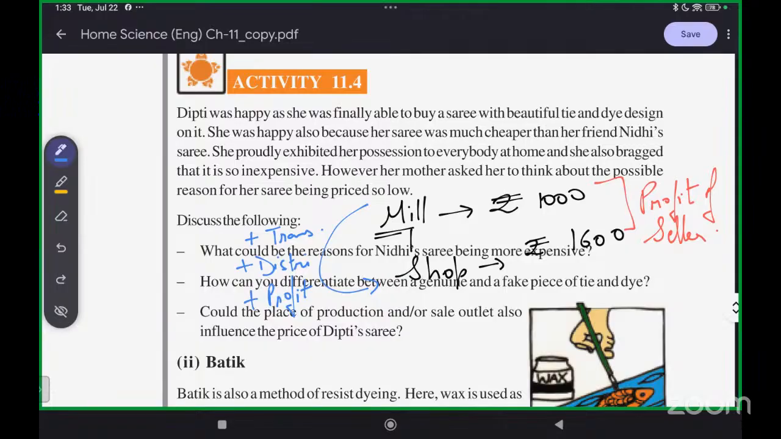But if I'm buying it from the mill, from the factory, I will get it for 1,000 because there is no profit involved, no seller's profit. Distribution and transportation charges are not added to it yet, but it will be added later in this production chain.